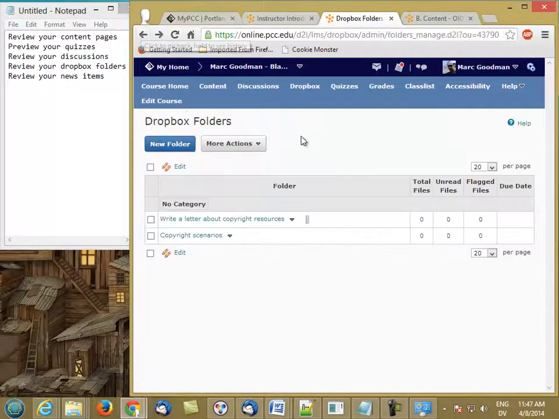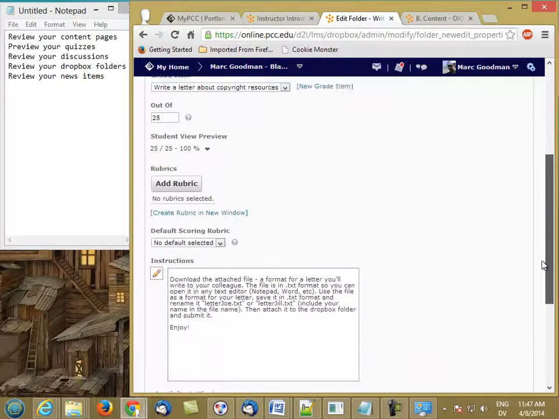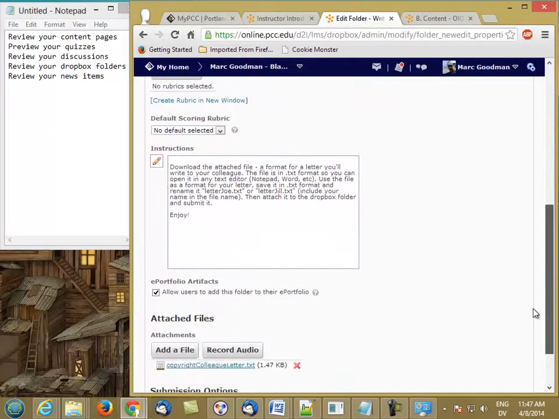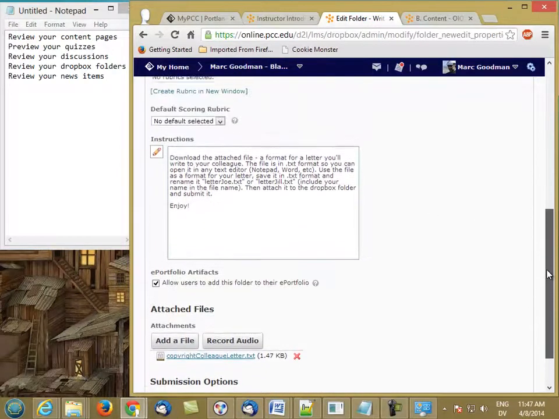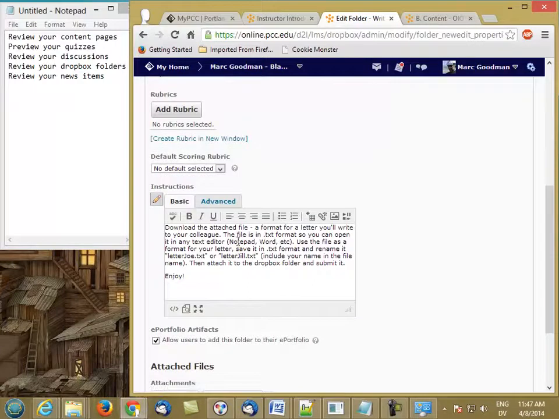But what you can also do is use the drop-down menu to select Edit, and this will give you access to the actual instructions for the Dropbox. And so you can read them here and make sure that, once again, everything's looking correct. So I'm changing this assignment because right now the assignment is to write a letter to a colleague, but I actually want to have this be write a letter to a student. So I could just go ahead and change this text. Download the attached file format for a letter you'll write to your student.